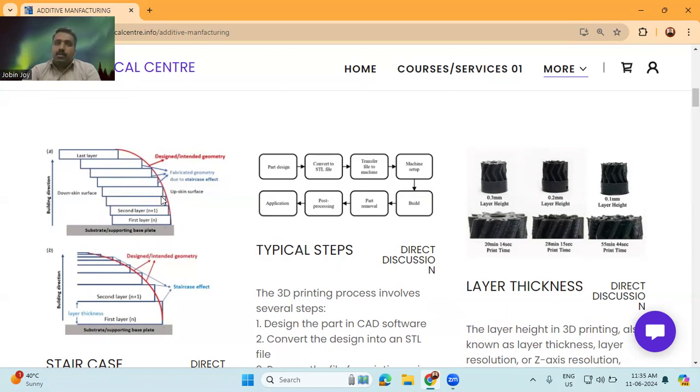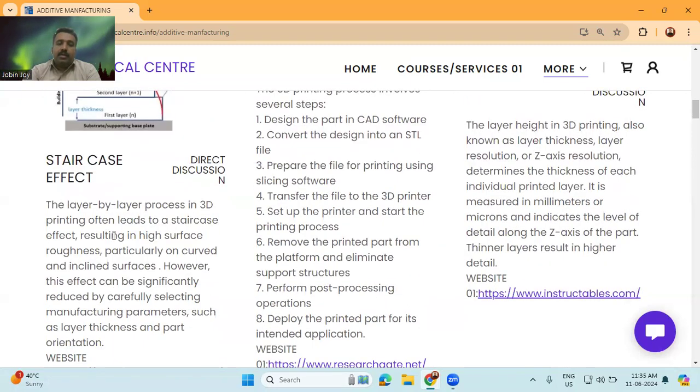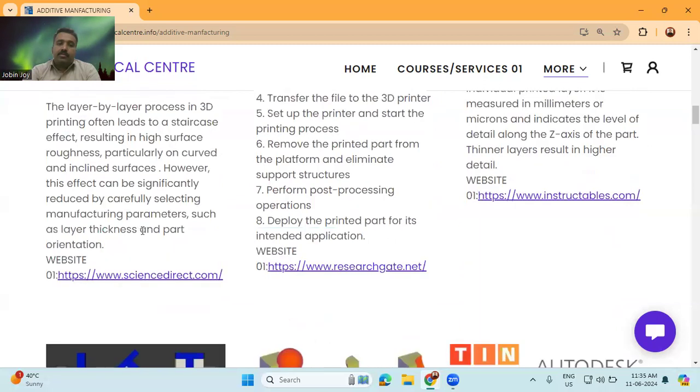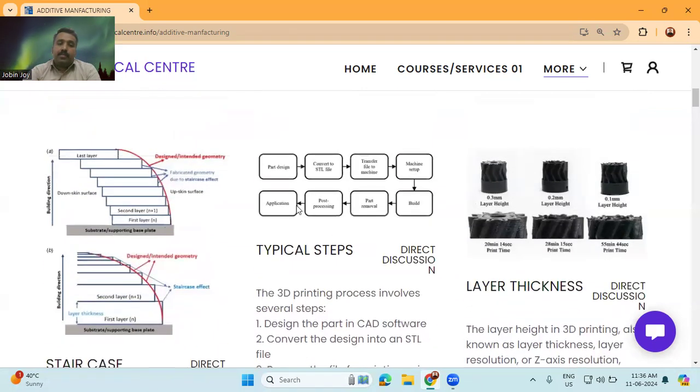During the post-processing operation or the finishing operation, we will remove this staircase effect by doing some finishing operations or polishing operations, etc. The layer by layer process in 3D printing often leads to a staircase effect, resulting in high surface roughness. Because of this staircase effect, surface roughness increases, particularly on curved and inclined surfaces. However, this effect can be significantly reduced by carefully selecting manufacturing parameters such as layer thickness and part orientation.